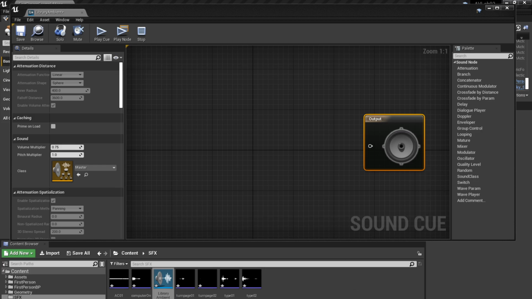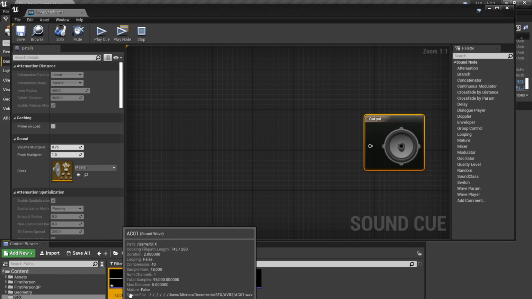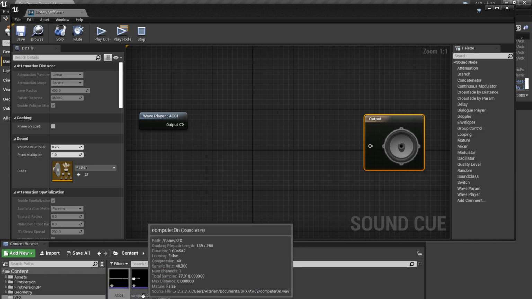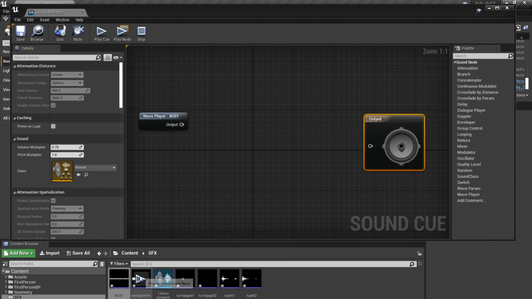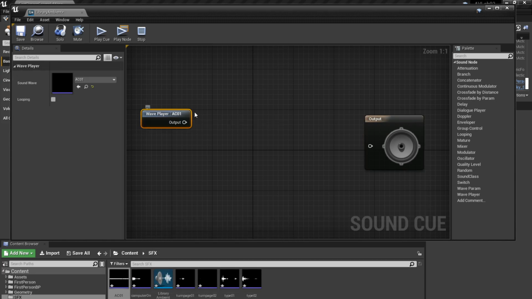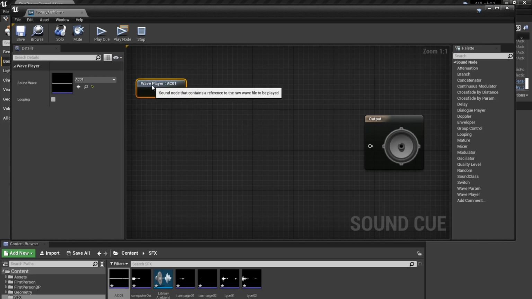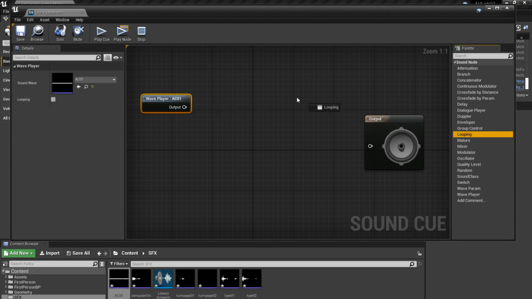So first things first, let me just drag that AC sound and drop it in here. Make sure you're clicking on the title of that, not the little thumbnail, that doesn't really work. So first things first, let's just make this AC sound loop. And we can do that by using this looping node over here.